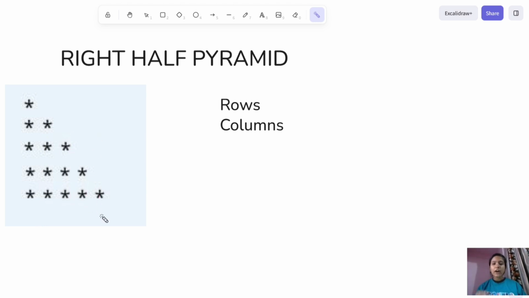So in the right half pyramid, the secret is the relationship between the rows and the number of stars. We see that the first row has only one star, the second row has two stars, the third row has three stars, the fourth row has four stars, and the fifth row has five stars. So this is the secret relationship between the stars and rows, and that is the basic concept of the right half pyramid. So let's start to understand.